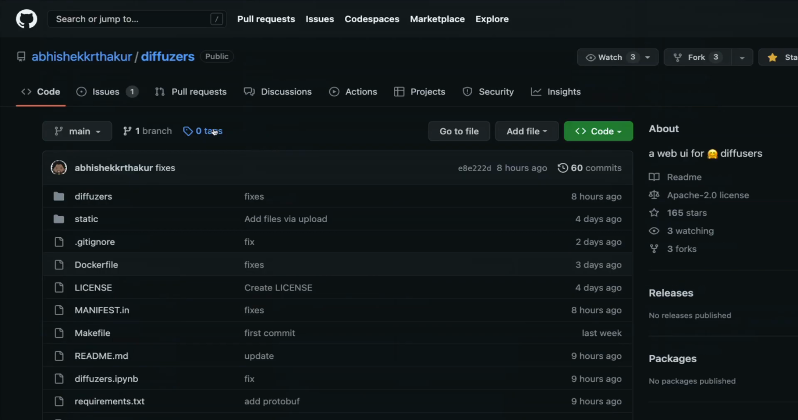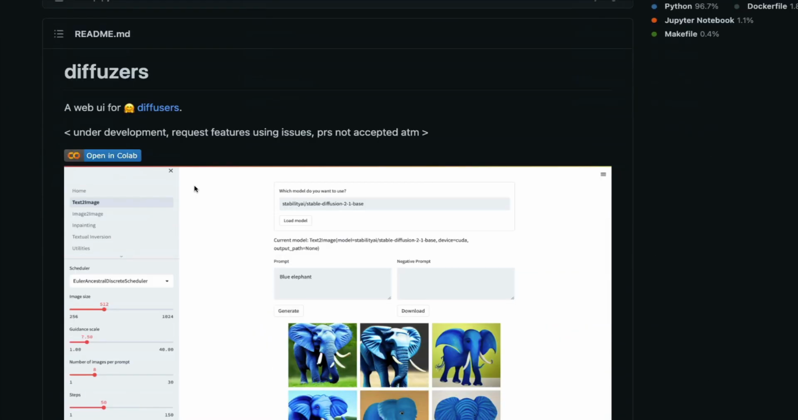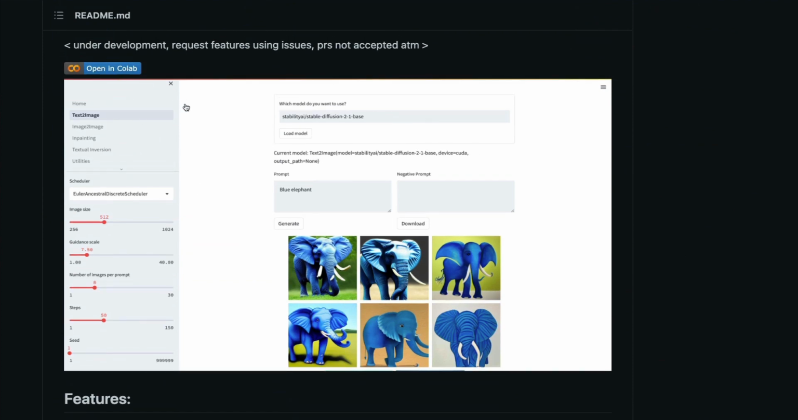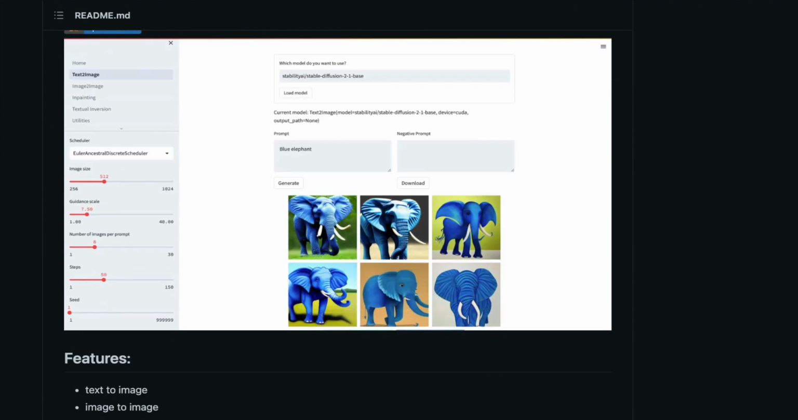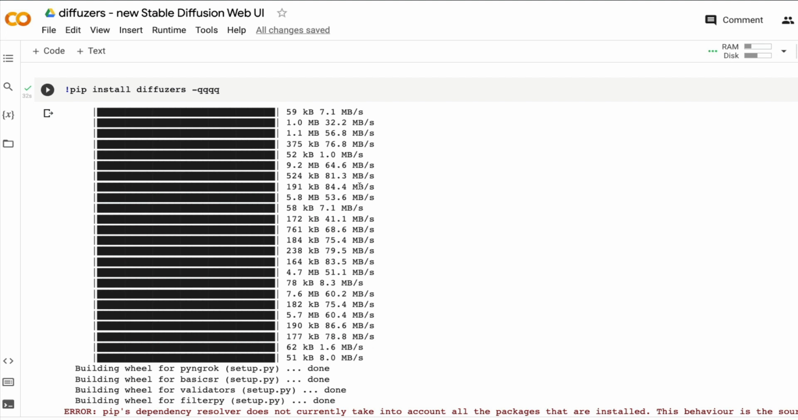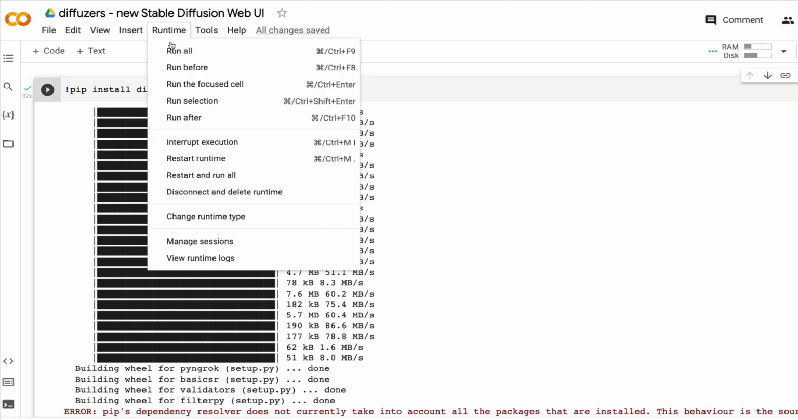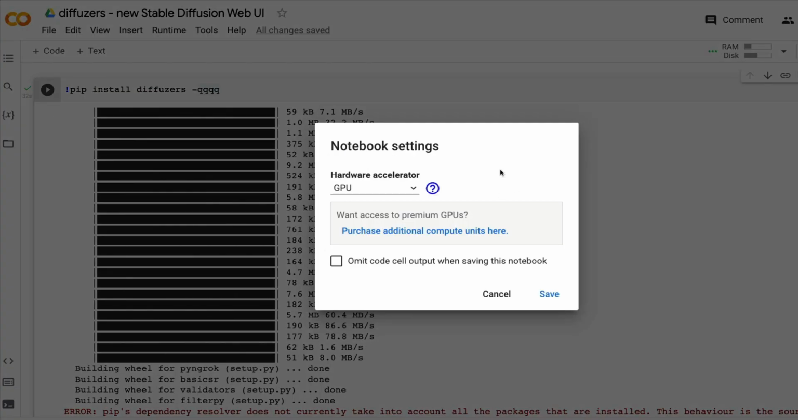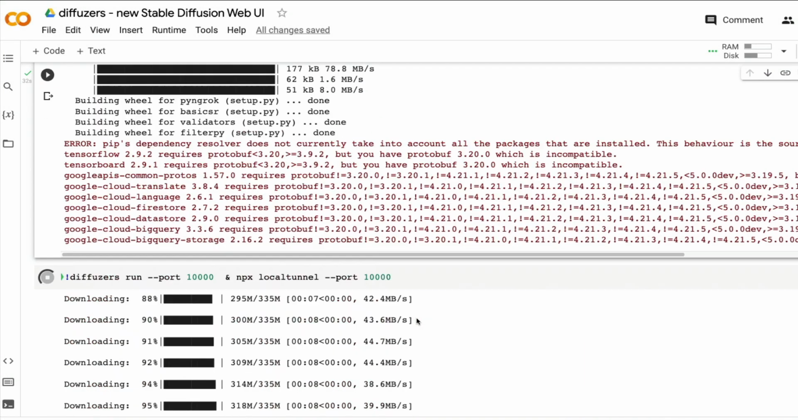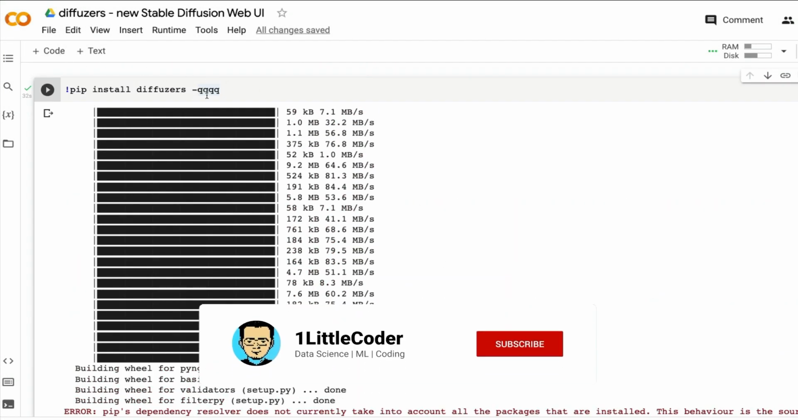So first you need to go to this repository, which I'll link in the YouTube description, then click open in Google Colab and then start running everything. When you run this, it's very simple. All you have to do is first install the diffusers library. Before that, make sure that you have got GPU enabled. Go to runtime, click change runtime, and then see if GPU is enabled. Once GPU is enabled, install the library diffusers.